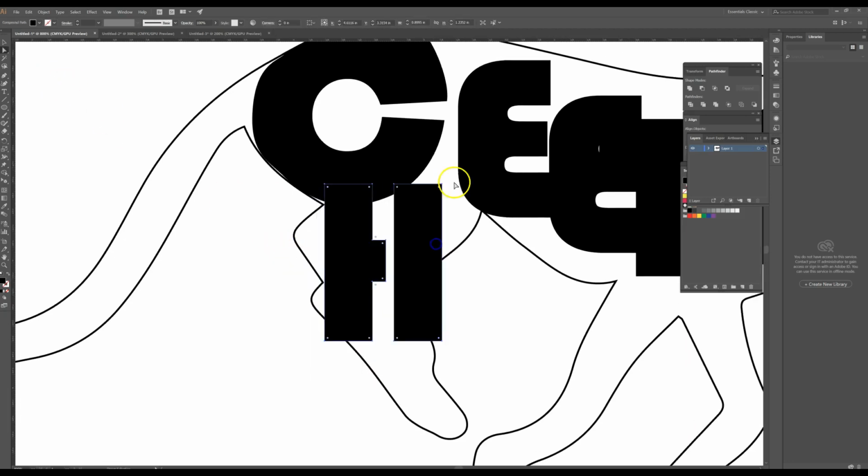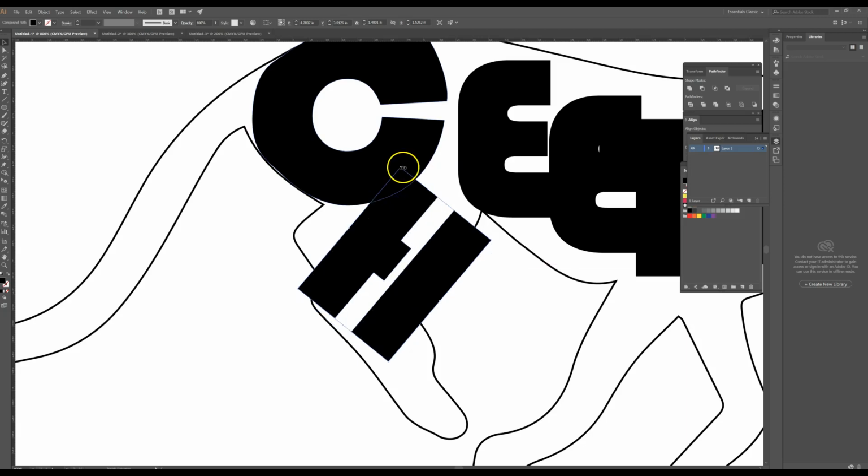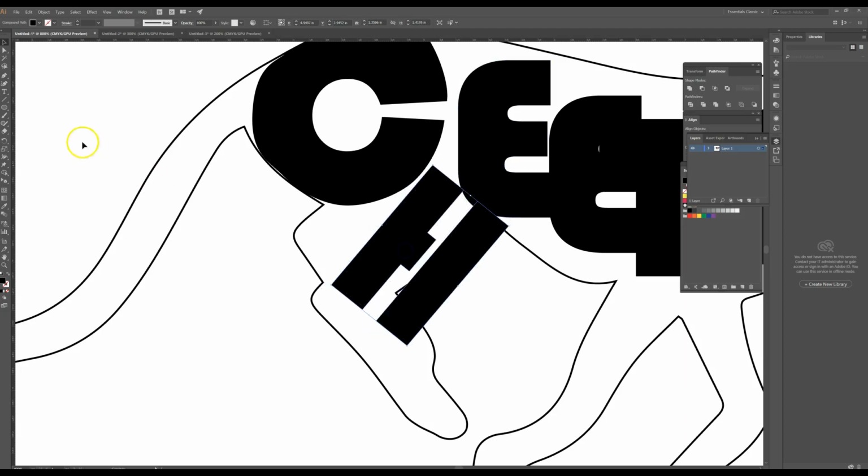For this next letter, I'm going to use my selection tool, the black arrow, and I'm going to rotate it a little bit. I'm actually going to make this one a little bit smaller. Your letters don't have to all be the same size. You can actually stretch them and everything if you want. Going back to my direct selection tool, the white arrow, I'm going to put this guy here.